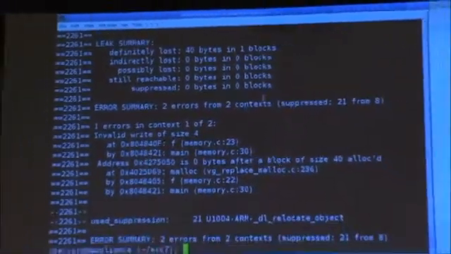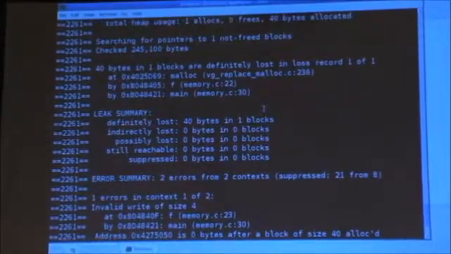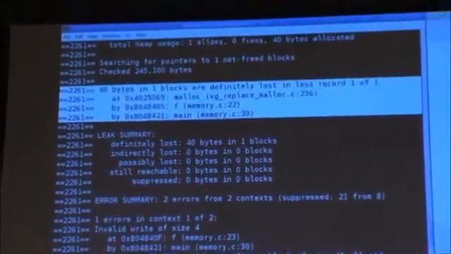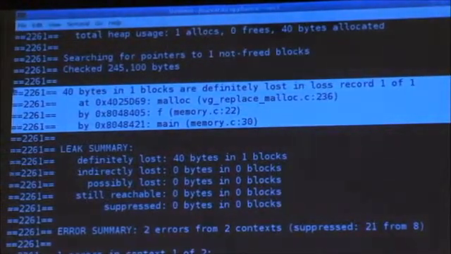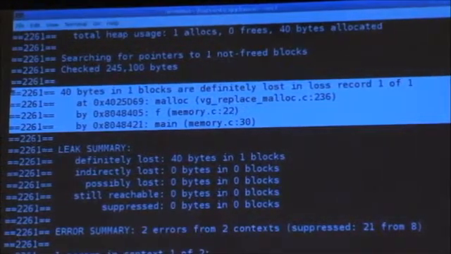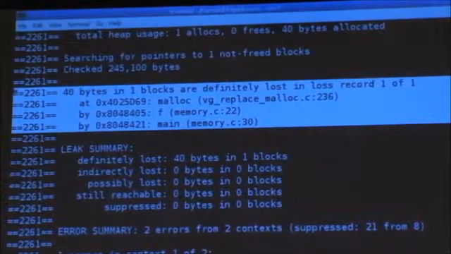And oh my god, so much more flew across the screen there. But let's scroll up, and here we go. Now, because I ran it with more verbose output, and I frankly knew where to look, you would kind of have to take a few seconds to sift through this. But notice, 40 bytes in one block are definitely lost in loss record 1 of 1.